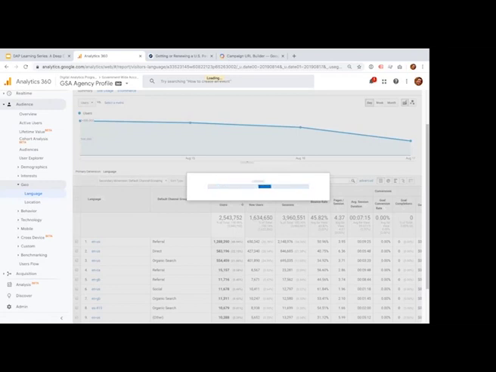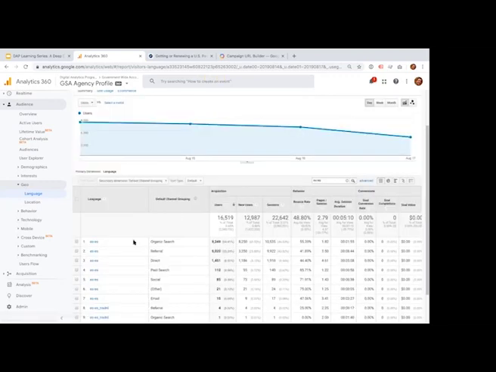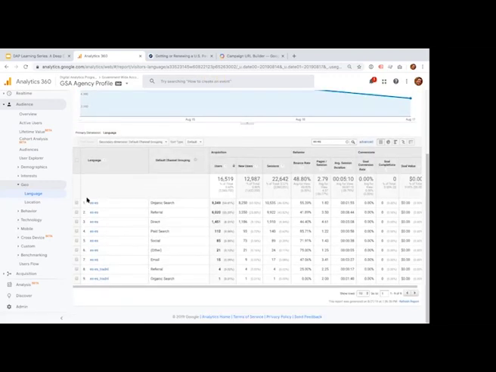And then once this loads, we'll see all of the marketing channels where users are finding all of the sites within the GSA agency profile. That's how powerful this tool is. It is almost too flexible for its own good, but it gives you a lot of really interesting ways to slice and dice your information to answer specific questions.